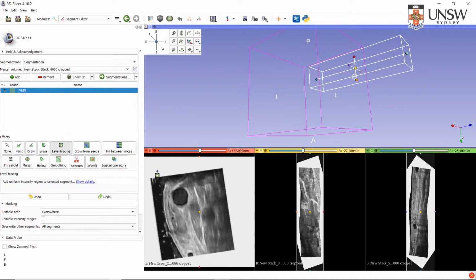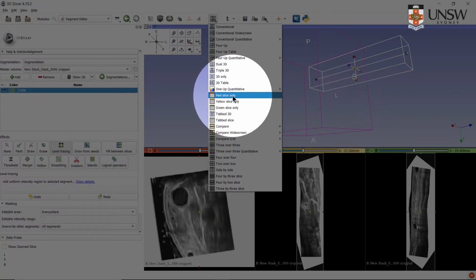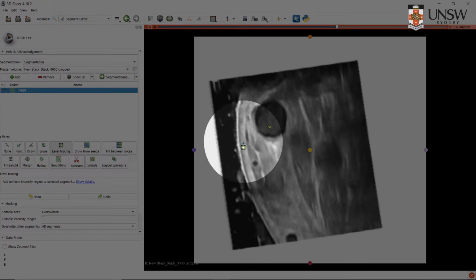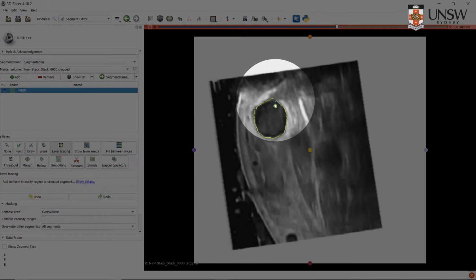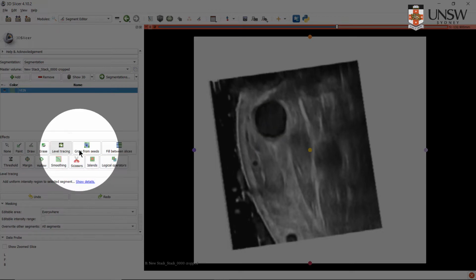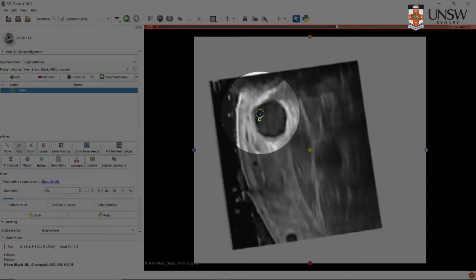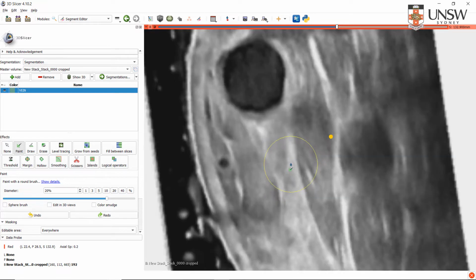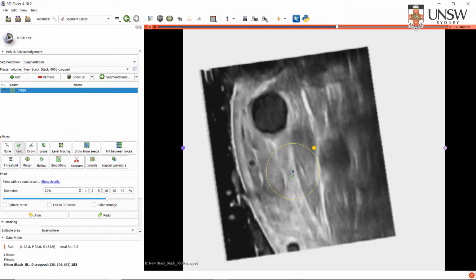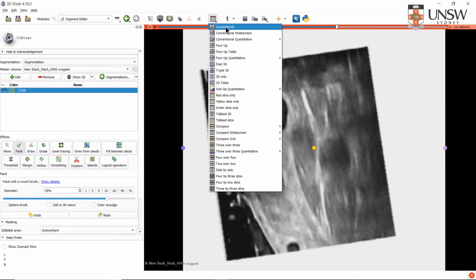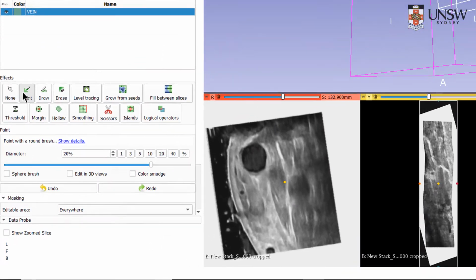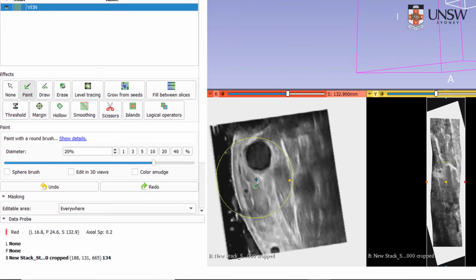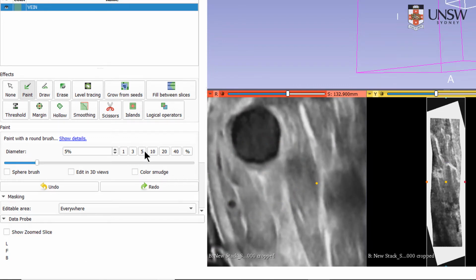I'll just work on this image, so I'll use the red slice only. If you look at this image, for level tracing, it will trace the outline of the lumen. And for paint, essentially what you do is you draw the lumen. You can increase the size here, depending on how big the lumen is, or you can zoom in on the image by zooming in with the scroll button. So let's try one of the slices. I'll go back to conventional and I'll use paint, and I will increase the size so that it's easier for me to visualize.